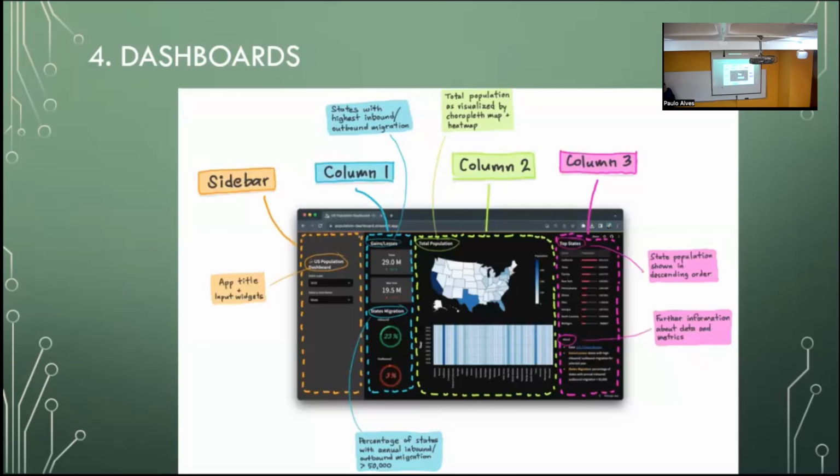As you can see in that example, we are organizing our content in columns. Okay, column 1, column 2, column 3. Until now, we are using only one column. Everything we add will be in the center in one column. To create a dashboard, we need to create these columns. The sidebar is automatically created. We only need to call sidebar, but the other columns we need to create.